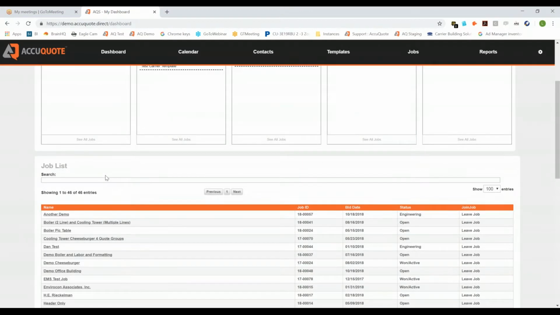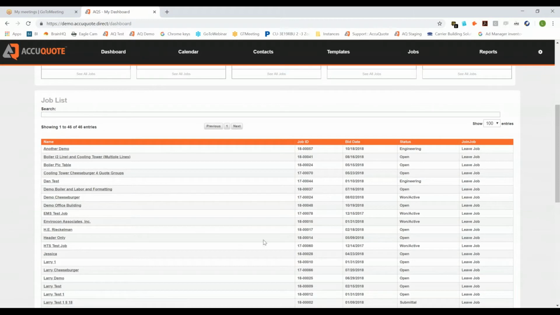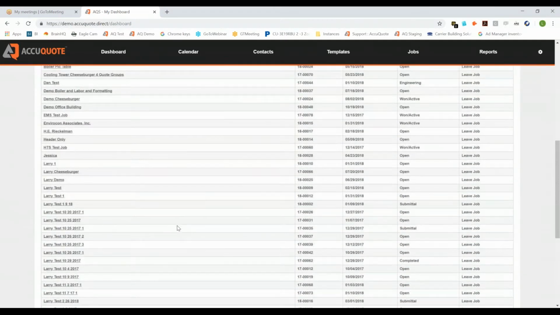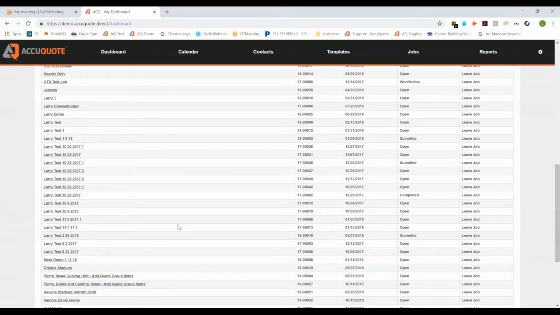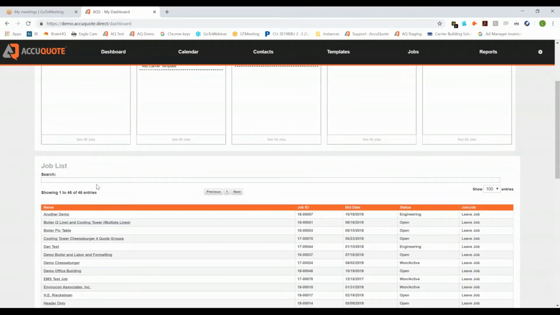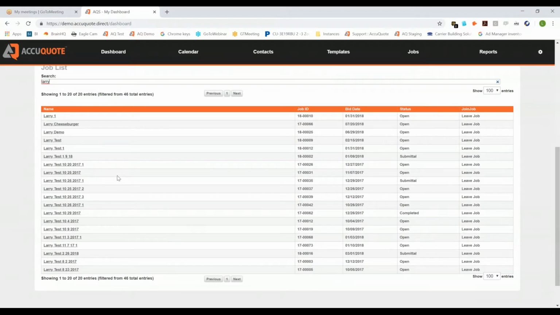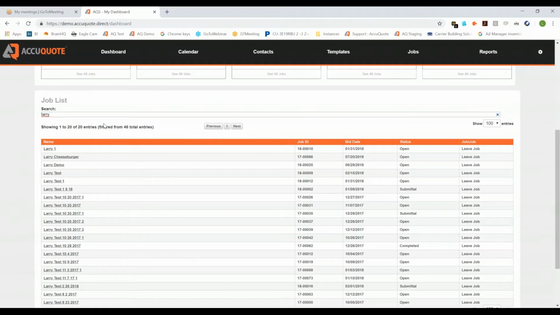Down here is the second piece of the dashboard. So this is very personal to you. This is your job list. So these are jobs that you are working on, either individually or as a team. And a couple of things I want to show you real quick. We have these search bars in many screens. And if you just start typing, like I just typed Larry, here's everything that has Larry in the name. This is a very quick way to get to the information you are interested in.